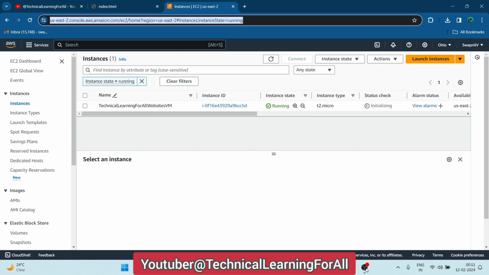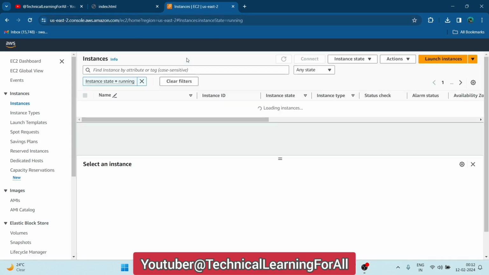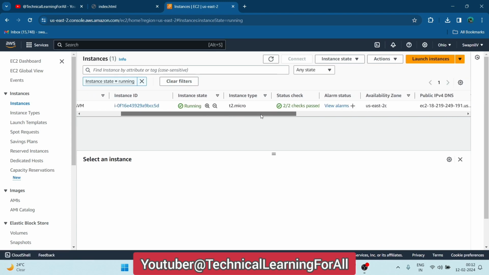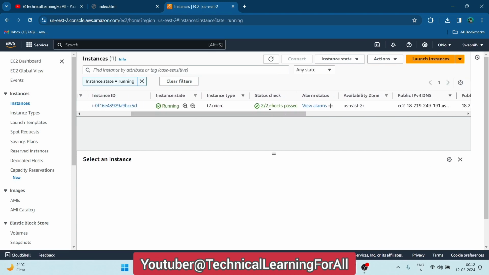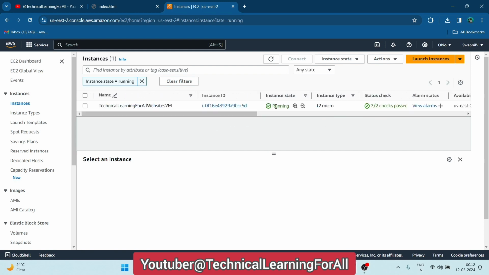Now let's check whether status is initialized or not. Just refresh it and you will see that status check is what? 2 of 2 checks passed. Correct. It means our instance is created properly, right? And it is in the running state.